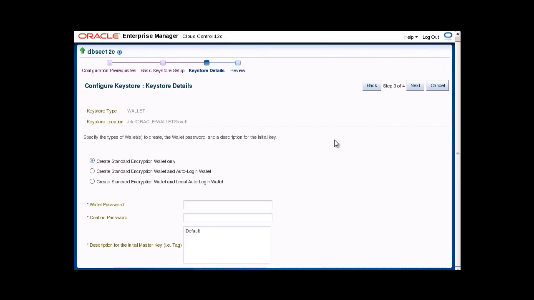The third wizard step lets us set the wallet password and a tag attribute for the initial TDE master key that will be created. The tag attribute is a new feature in Oracle Database 12c that allows you to give a descriptive name to the TDE master key according to your own naming conventions. We are tagging this key as Q1 key to indicate that it will be in use during the first quarter of the calendar year.